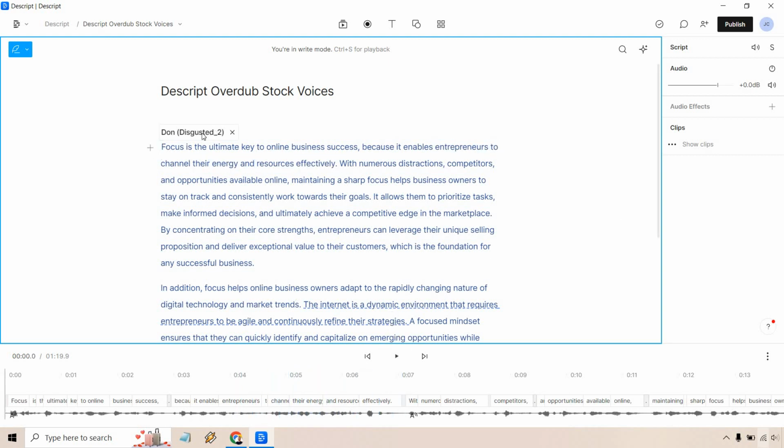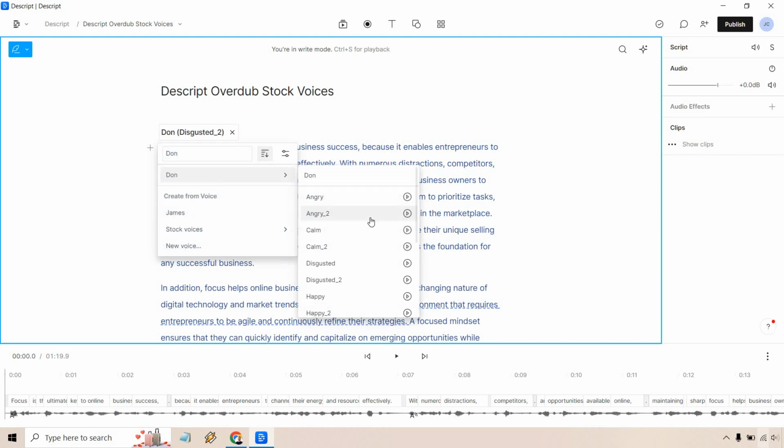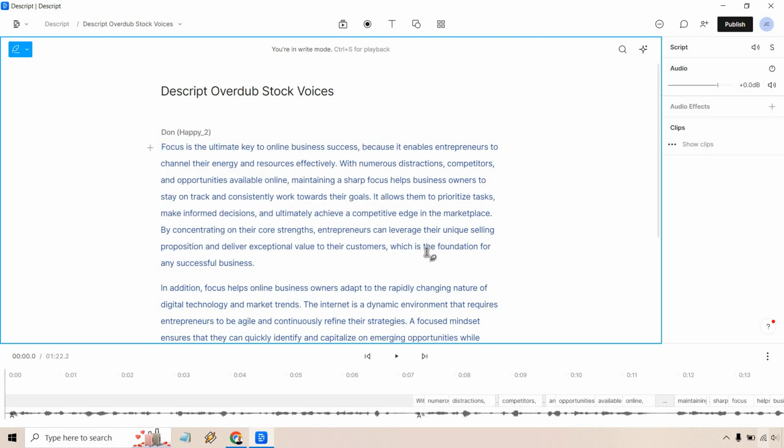I think it could be a little bit more disgusted, in my opinion. Let's do one more that's a little bit more happy. How about happy too? All right, and let's hear how Don changes when he goes from disgusted to happy.